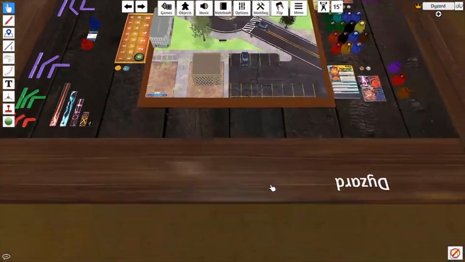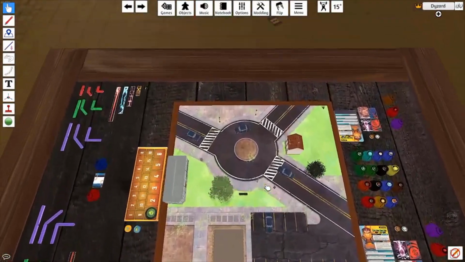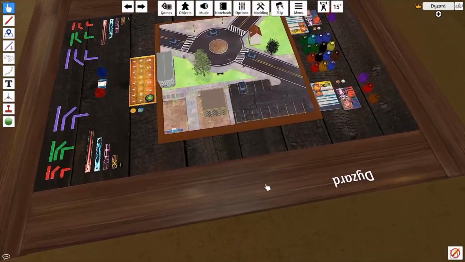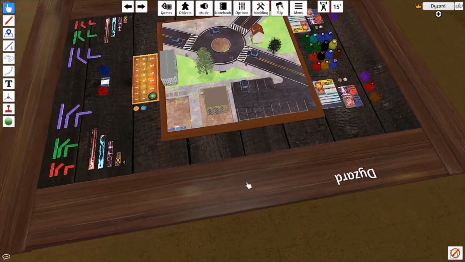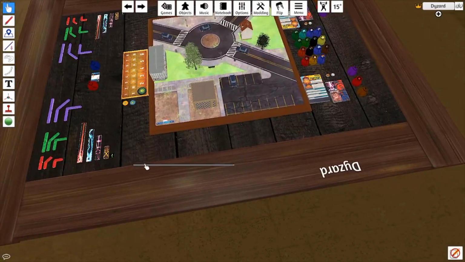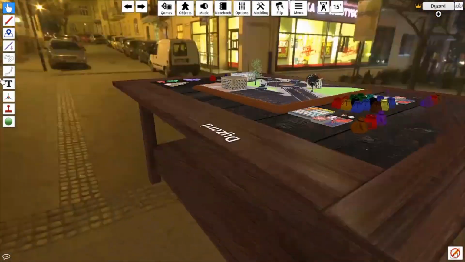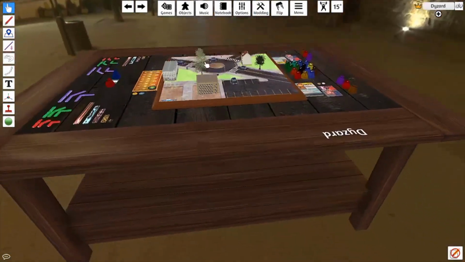Oh, so to move around the board, you're going to use your WASD keys. To rotate, you can use your arrows, or you can hold the middle mouse click. You can highlight stuff, right click, and drag to look around. You see the fancy scenery in the background.